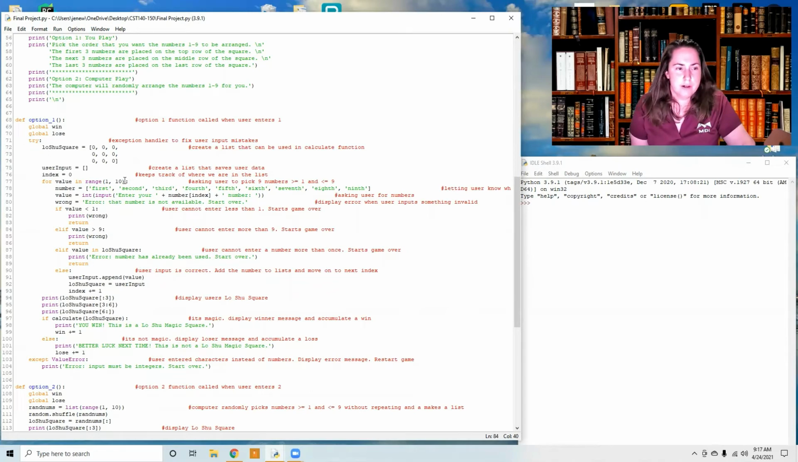I have it set up to where it's asking them for one number at a time, 9 times. So this right here will let them know what number they're entering. It says integer input, enter your, and then it'll take whatever's from that number list and put it in between there. So it'll say, enter your first number, enter your second number, and so on. That way they'll know how many numbers they have left and how many numbers they entered.